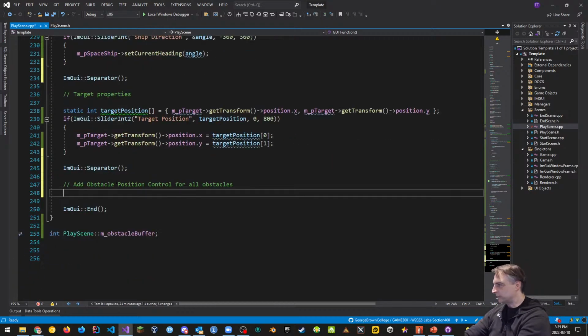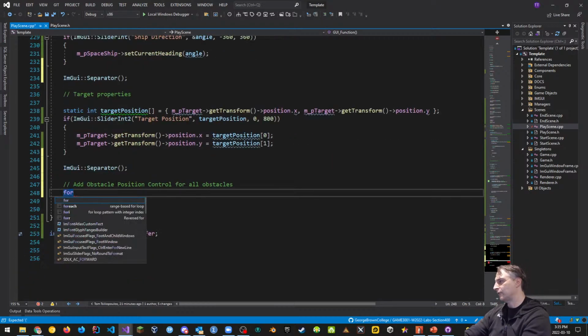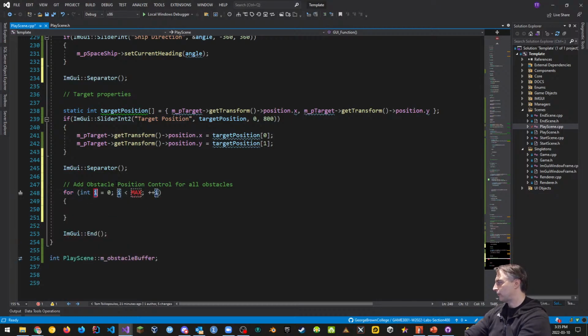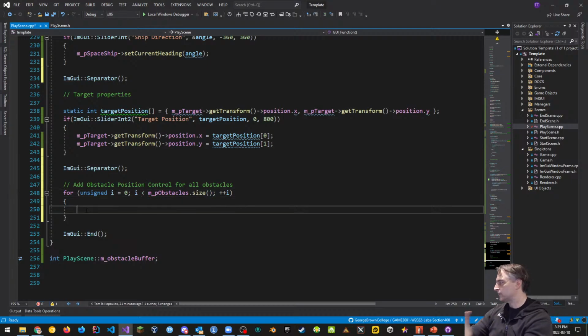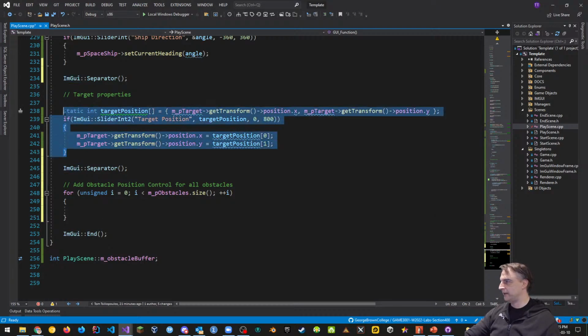Instead, we'll run a little for loop, and IMGUI supports this, where I want to do for i, and we want to use an unsigned i, for i equal to 0 to the number of obstacles in the obstacles list. So pObstacles.size. For the number of obstacles, I want to do the same thing that we've done before. I can just copy all this for a second.